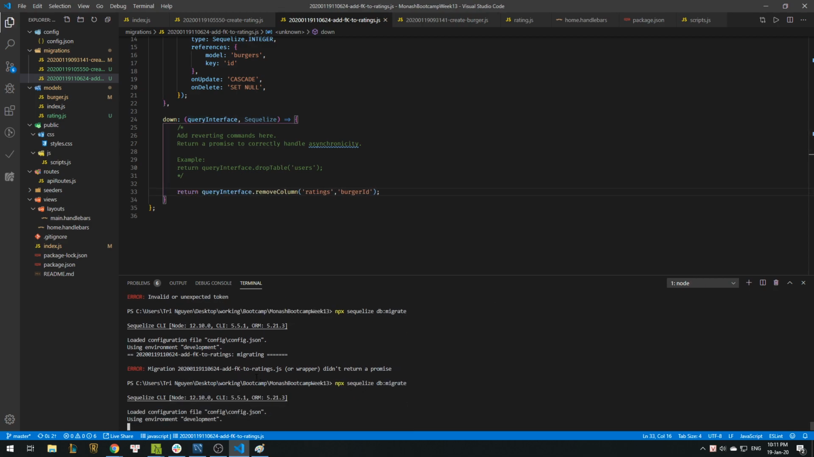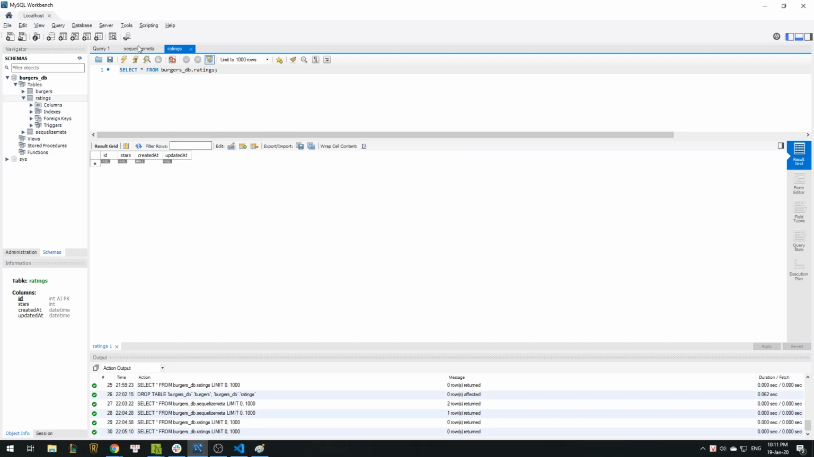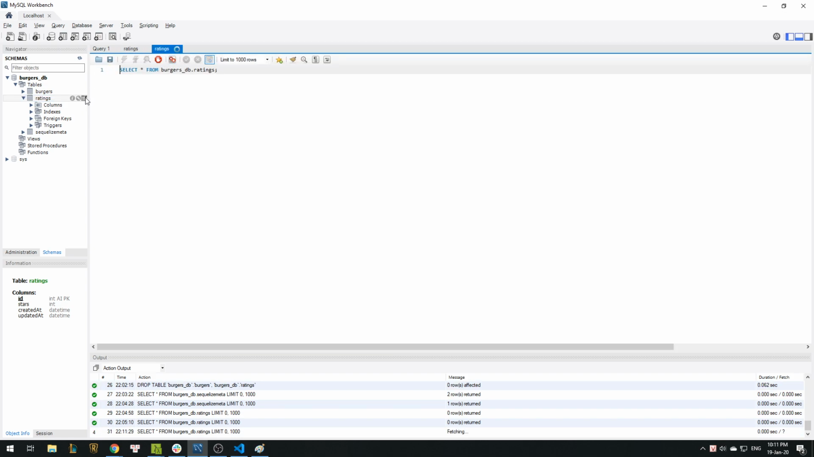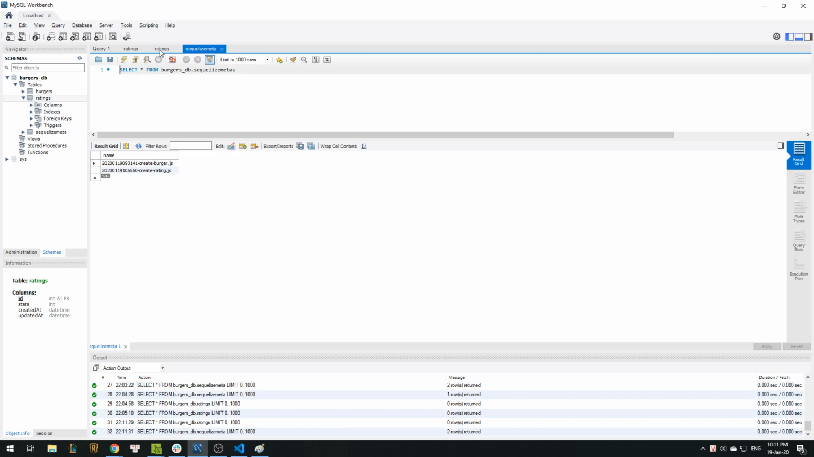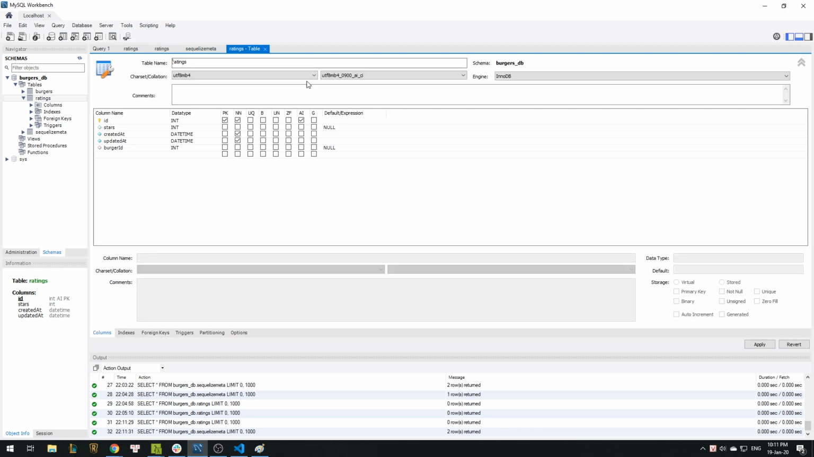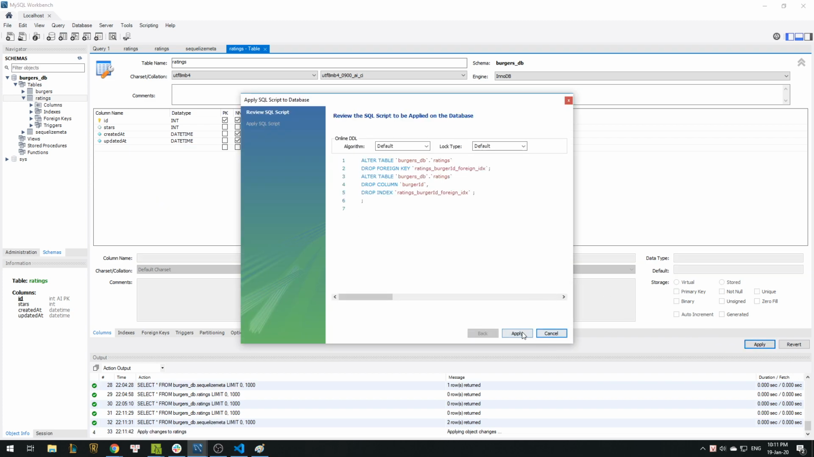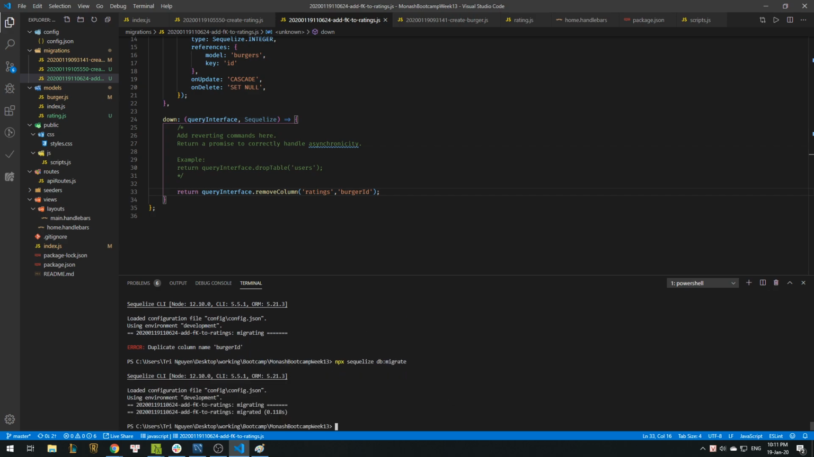Duplicate burger ID. Okay, so I think previously accidentally it got through. So now what I would do is, has it migrated? No, it hasn't migrated. So I'm gonna remove this one and try again. Delete selected, apply. Right. So do migrate and it should work.